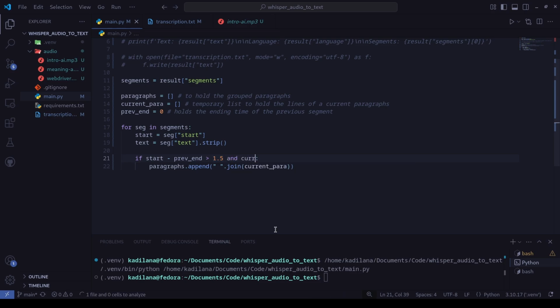Also, here we will have to check the current para. Now, where are we checking? We are checking the starting time of this current paragraph. So for this to work, we must have a current paragraph. But when the loop starts, we do not have a current paragraph. So this code here won't run.